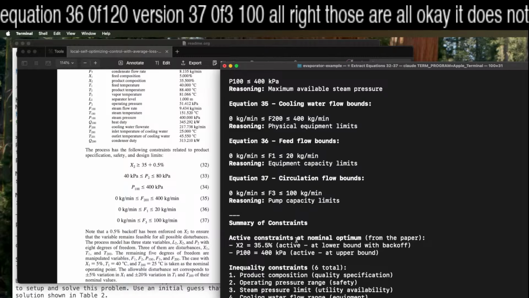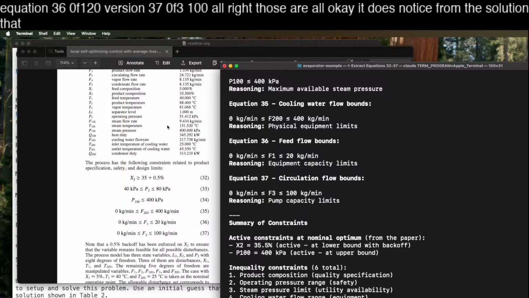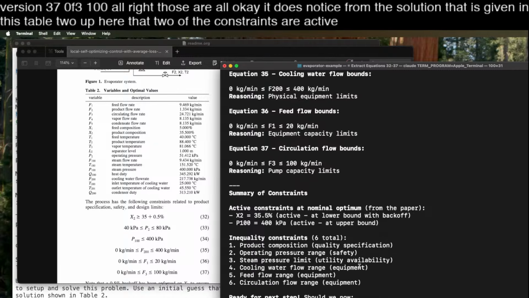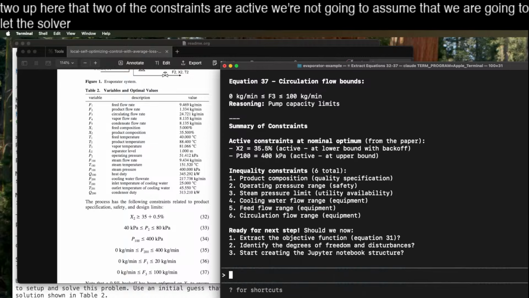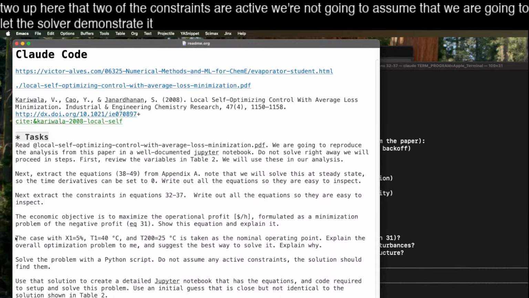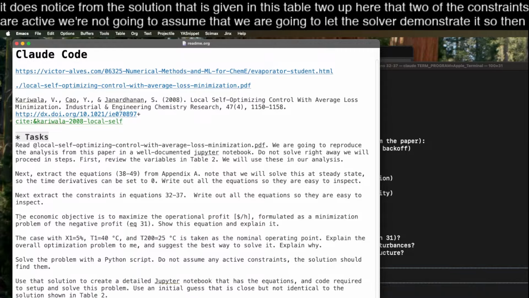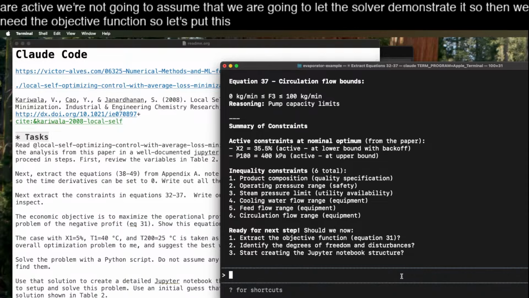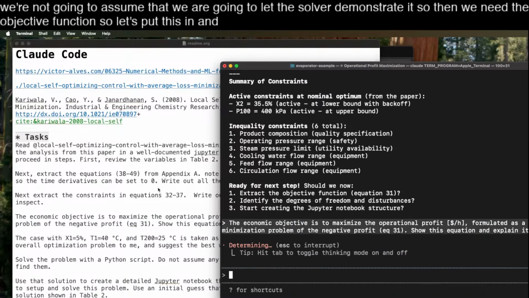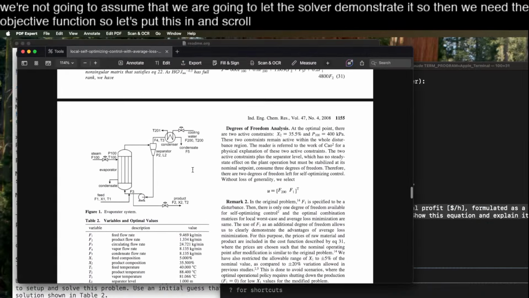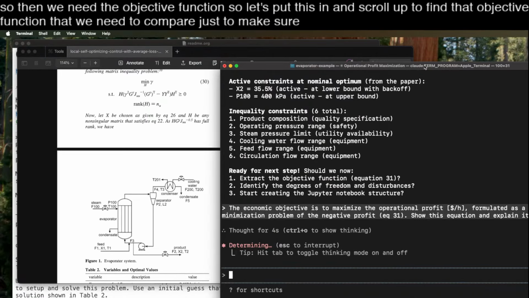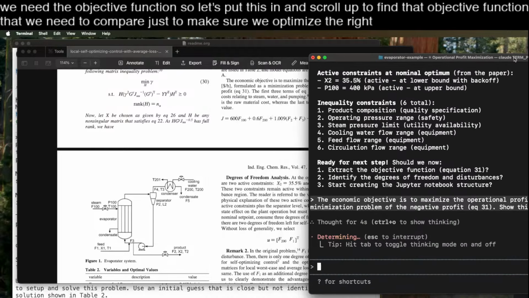It does notice from the solution that is given in this table 2 up here that 2 of the constraints are active. We're not going to assume that. We are going to let the solver demonstrate it. So then we need the objective function. So let's put this in and scroll up to find that objective function that we need to compare, just to make sure we optimize the right thing.